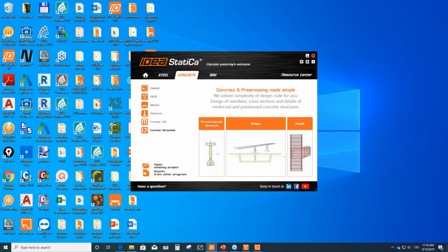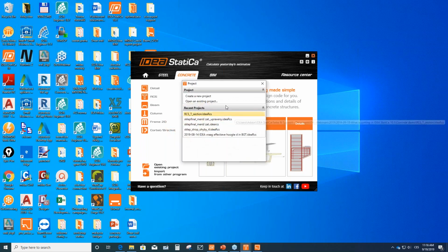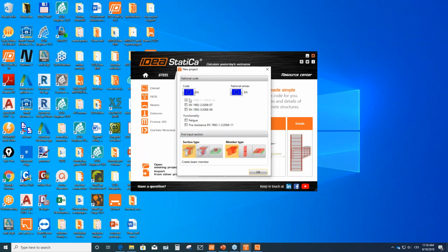I am now in IDEA Statica 10.1 in the concrete tab, and let's open the application RCS. I will create a new project, and the design code stays Eurocode. National annex also can be general Eurocode. And here you have now the option of fire resistance. Let's check this checkbox.